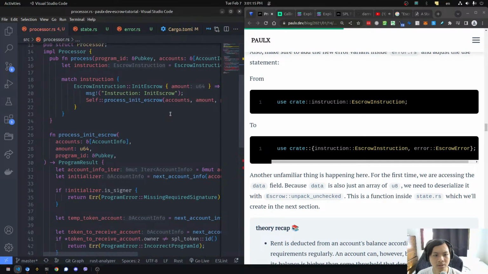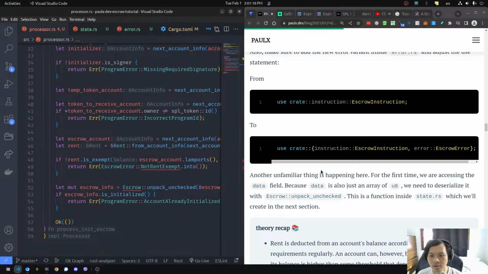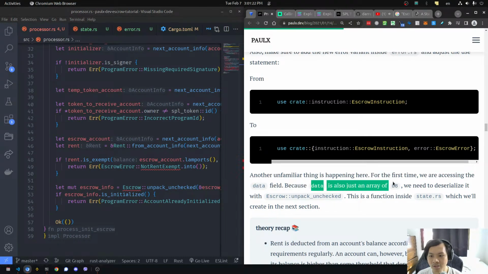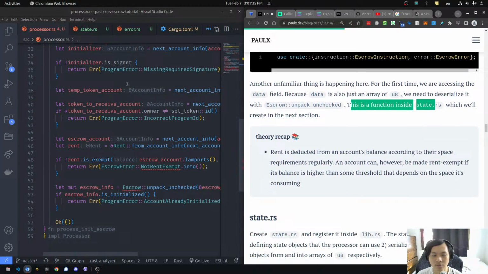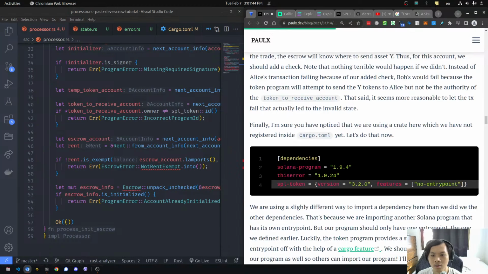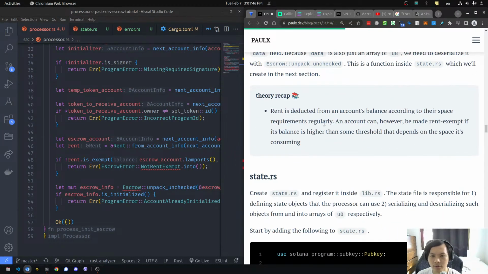Let's hide this one. Let's read this one. Another unfamiliar thing is happening here. For the first time, we're accessing the data field. Because data is just an array of unsigned integers, we need to deserialize it with escrow unpack unchecked. This is a function inside state.rs, which we will create in the next section. Okay. Let's keep going.